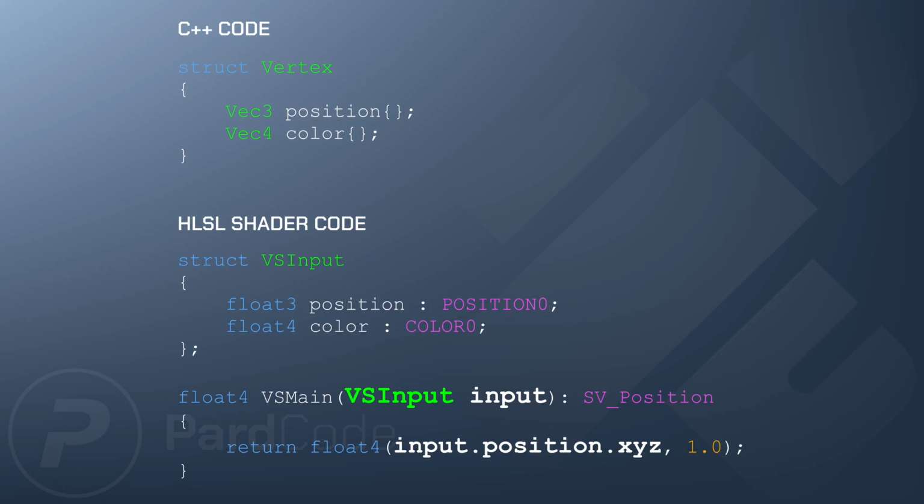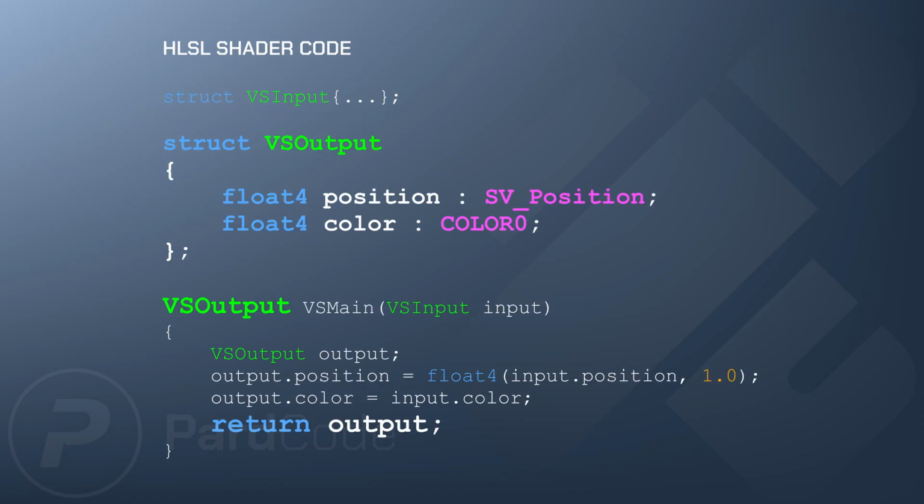But that's not all. We also want the color data to be accessible in the pixel shader, so that it can use the color information to shade the surface accordingly. Right now, our vertex shader only returns the clip space position of each vertex. But in order to pass the color along too, we will need to define another structure in HLSL, which we will call VS output. In the VS output structure, we will include 2 attributes, one for position, labeled with the semantic SV position, which represents the position in clip space, and another for color. This way, the color attribute can travel through the entire shader pipeline.